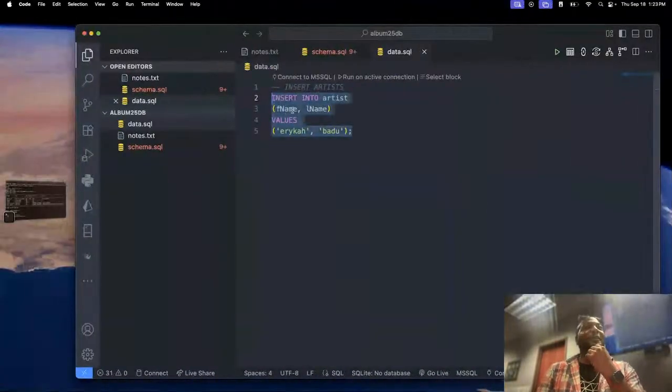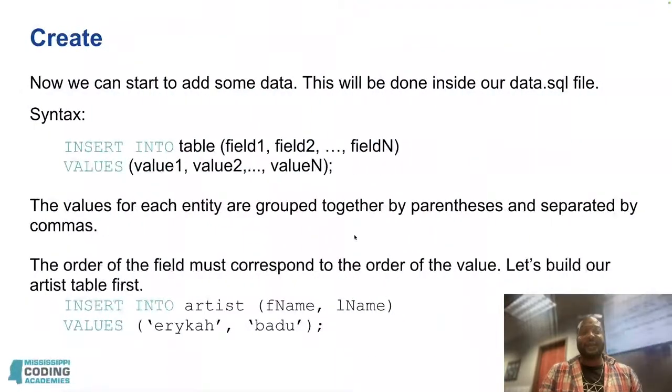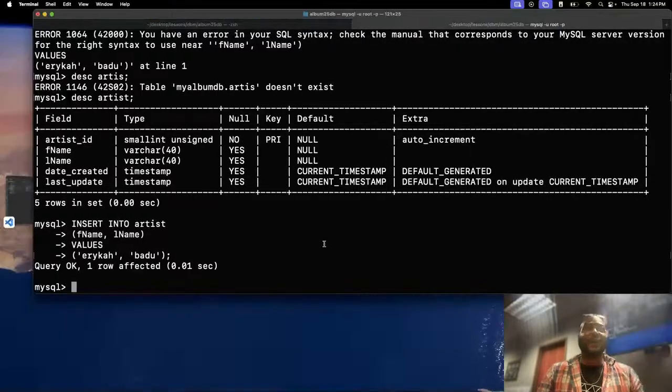So make sure there's no quotes around first name and last name. Okay. And first name Erykah, last name Badu. Drop it in there, save it. Okay. And it should work. Yes, question? Okay, we'll look at the errors after the video.